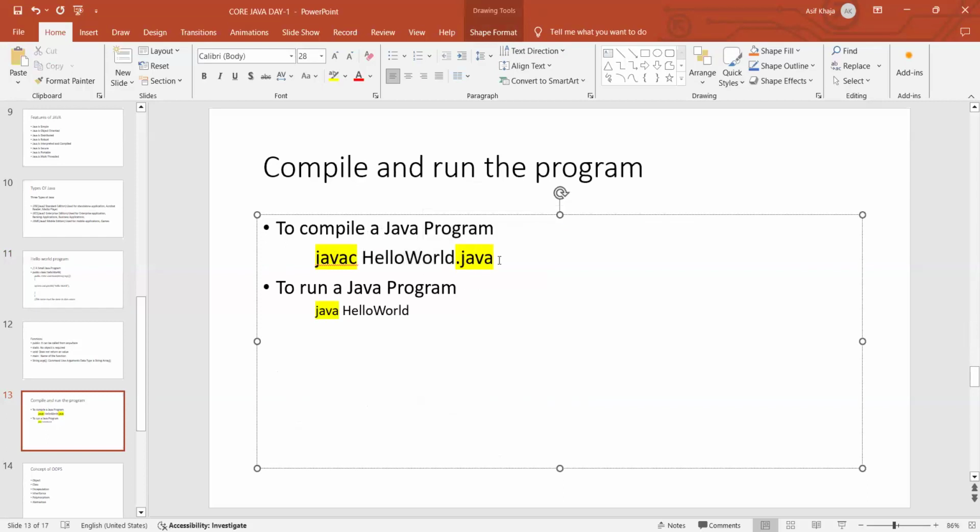Once we write this command and press enter, it should not show any error. If it shows any error, then we need to rectify our code. If everything goes well, it will go to the next line. This is the compiling. This compilation will check for compile-time errors.